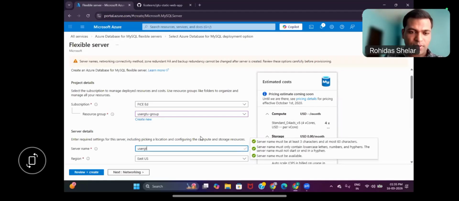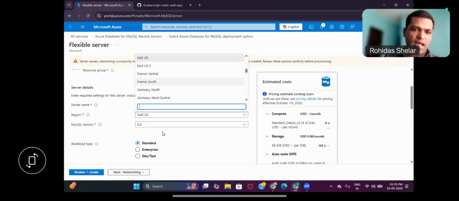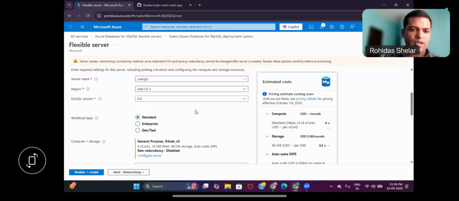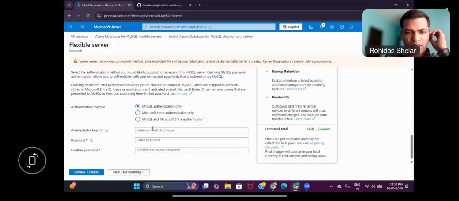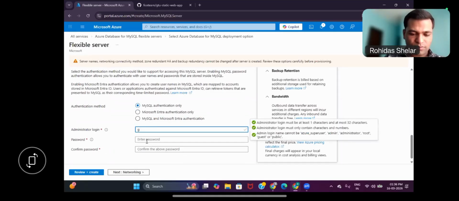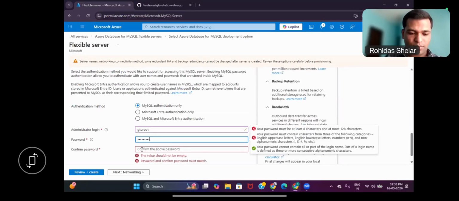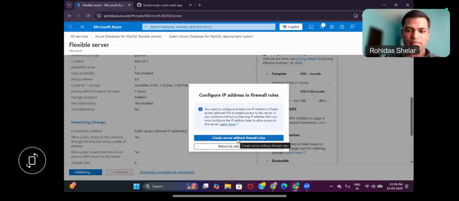User GTU, the same name I am again using. Now I will use East US 2. I have just changed the location. Version is there. Then I want to use the development testing preferences. Disable. GTU root. Okay, password match, password match. Okay, let's try one more time.